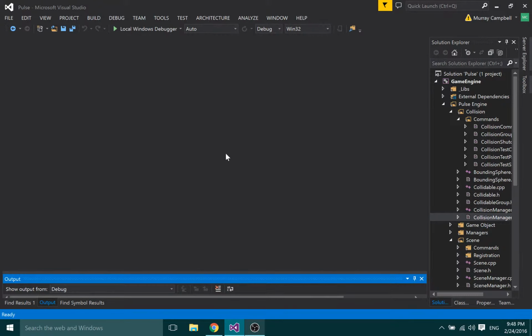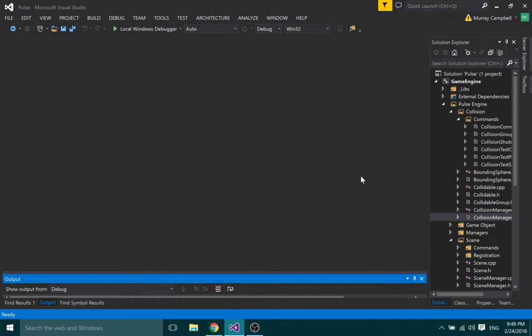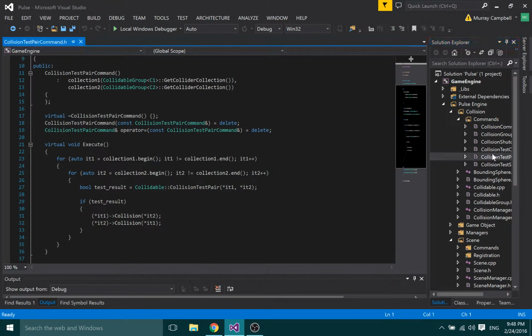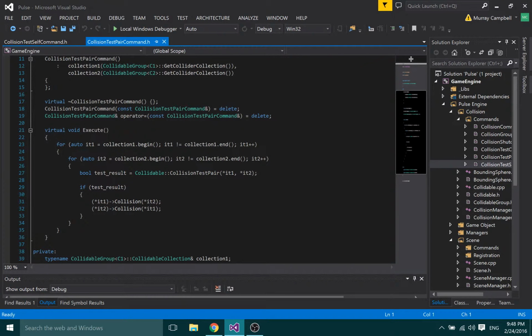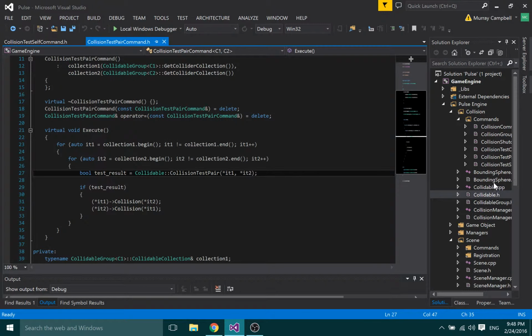Let's see. So we made changes in the collision test pair commands and the collision test self commands. In collision test pair, we iterate through these collections, and then we assign a bool called test result. I use that to call the collidable static method collision test pair with the first iterator and the second iterator, and that's in collidable. So it's a static method.